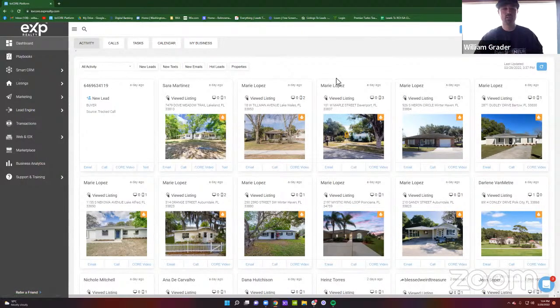Okay, so let's take a look at Marie Lopez. Marie Lopez is a client in here, and she's liked almost 8-9 homes, right? And so you can see that she has actively viewed those listings, number one. Number two, you can see the little mobile icon here, right? So we've got a mobile icon. That means they're searching on their phone, okay?